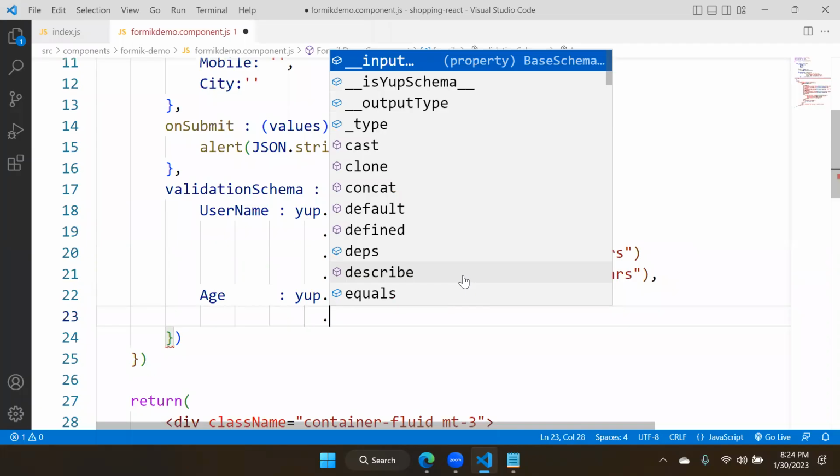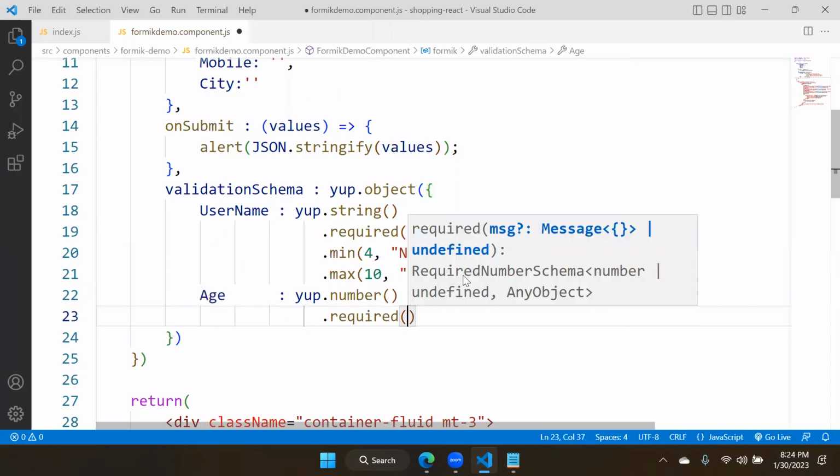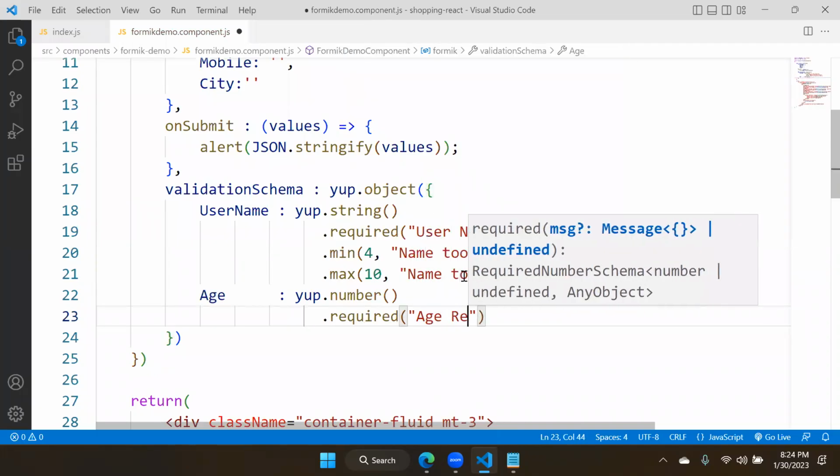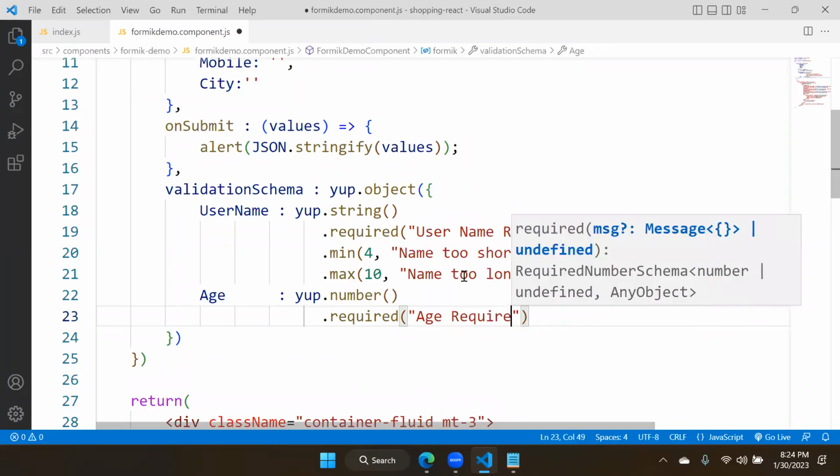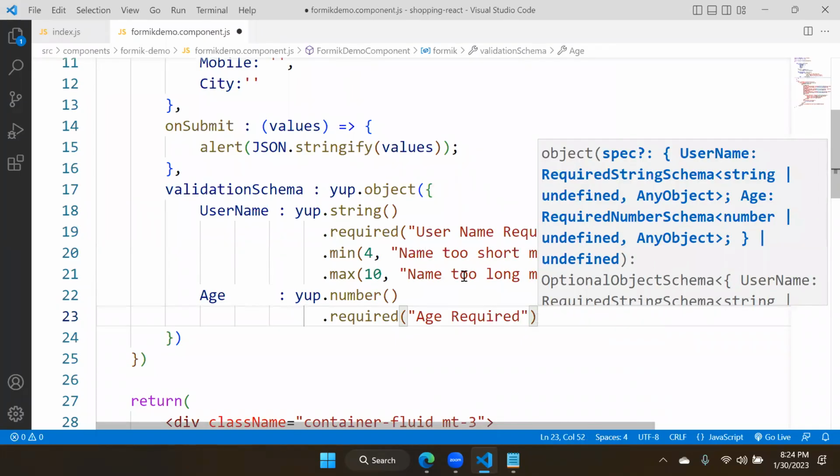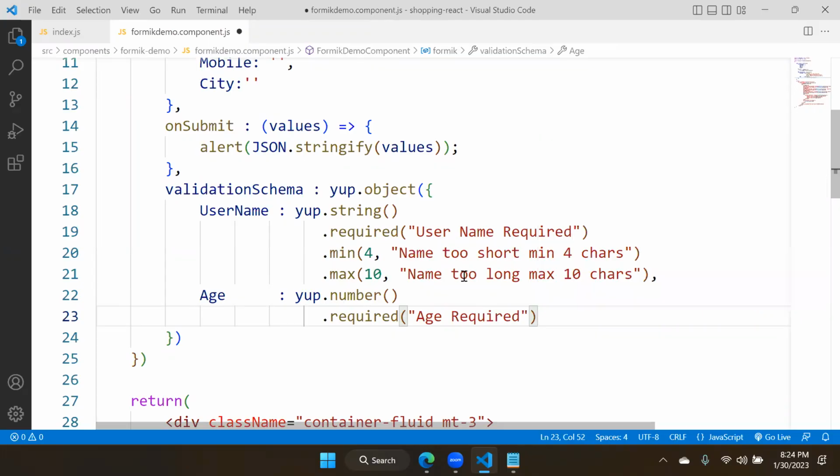This is also required, and we'll say age required. "Age required" is the message. You can put min and max for the range of age if you want. That's not required as of now.